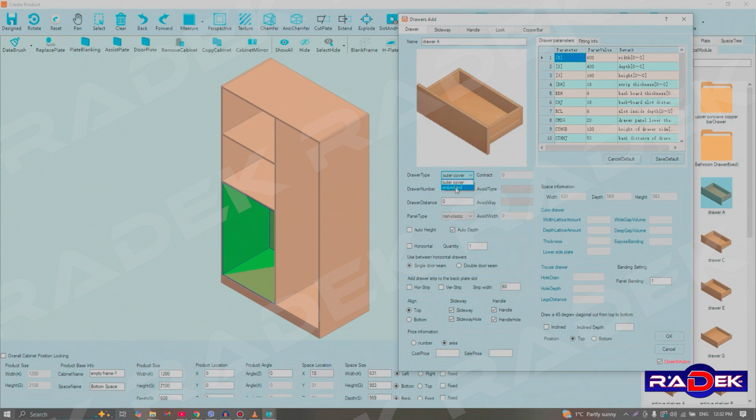The drawer type option controls the front face of the drawer. If we select outer cover, the drawer front extends beyond the cabinet's face. And if we select embedded, the drawer aligns flush with the cabinet. Next, under drawer number, we can enter a value for how many drawers we want to be generated. In this case, I'll choose 5 drawers.